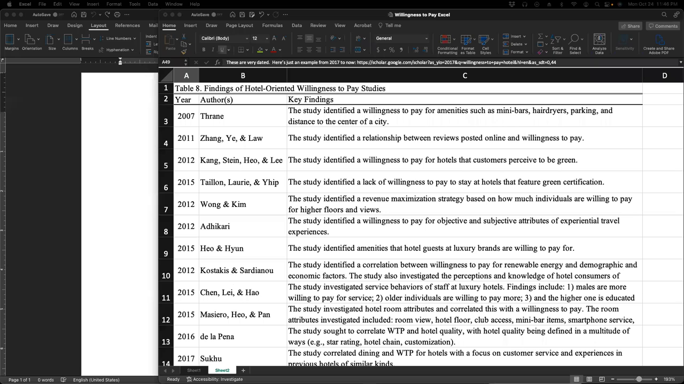Howdy, hosters. Today I'm going to show you how to make a table in Excel that goes into your Word document. So let's start by looking at a table that I created a little while ago.